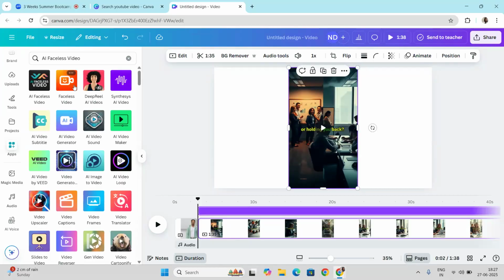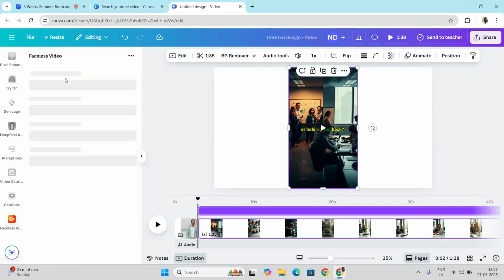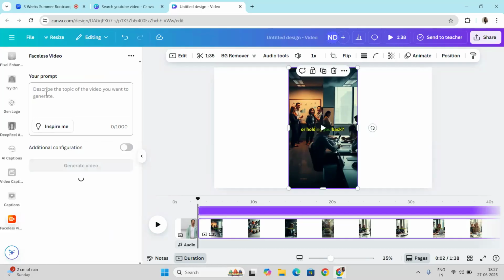And this is the first tool I have told you about, AI faceless video keyword. But you can go for this as well. Once you click on faceless video, here again you can see such options will be there. You have to just give the prompt.